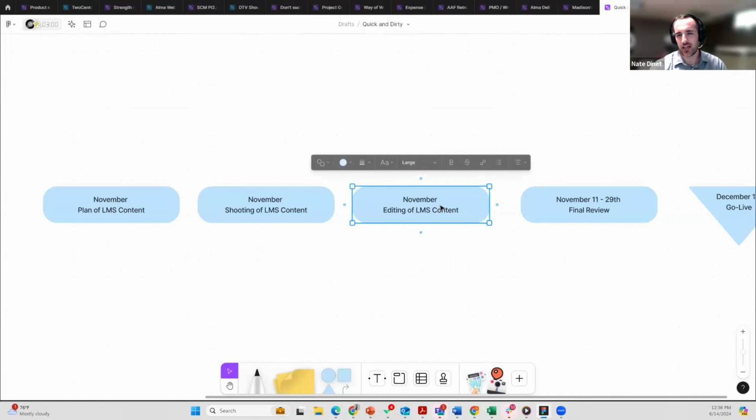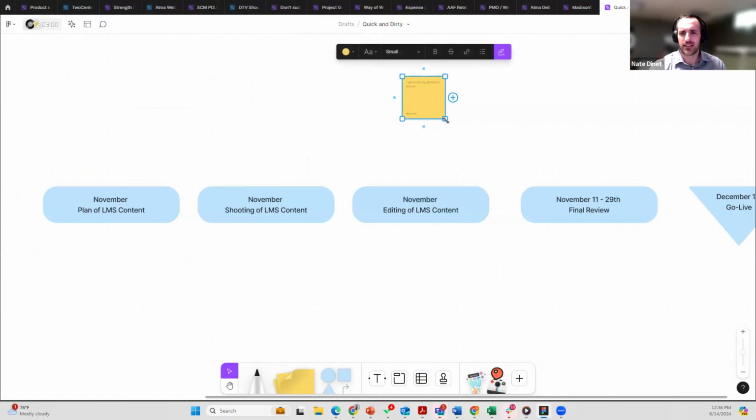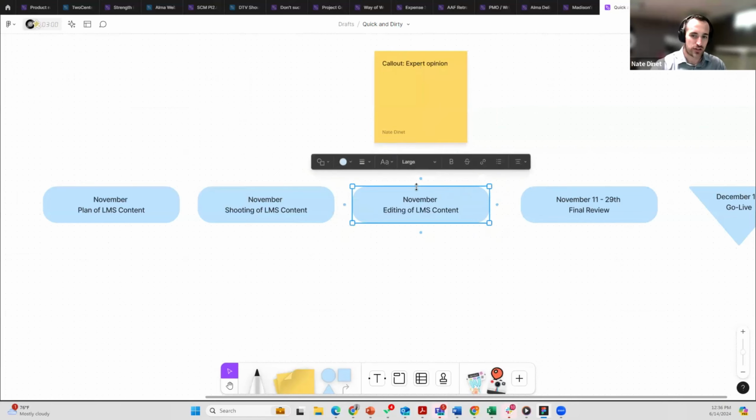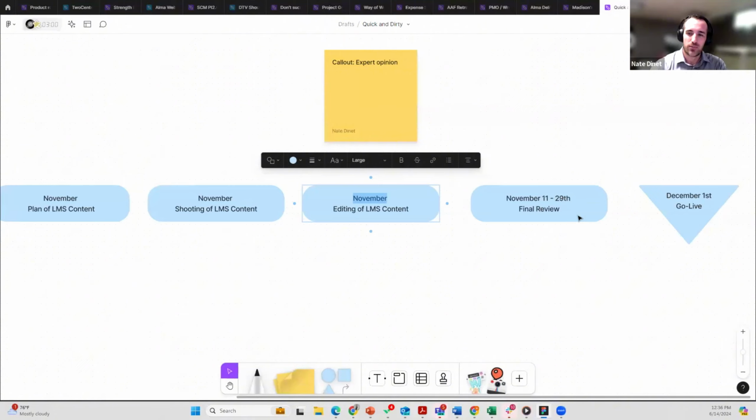Let's say editing the LMS content, no idea. But normally I would try to get expert opinion in this case. You probably are going to talk to a vendor about this, if it's not you, or your internal team that's going to help out with that. But let's say, for example, you heard back that it's going to take them a month to edit the content. In order for us to hit our go live date of December 1st, we have a final review the last 3 weeks in November, and they take a month to edit the content.